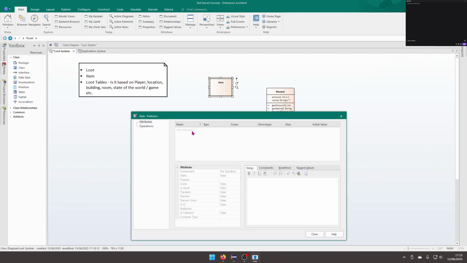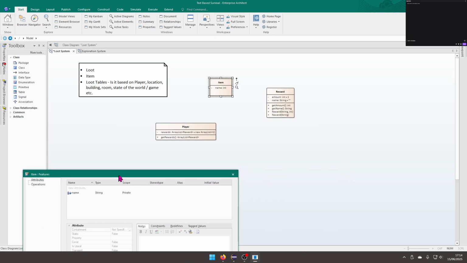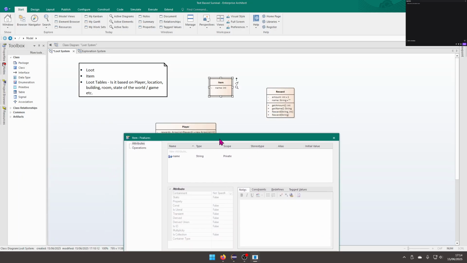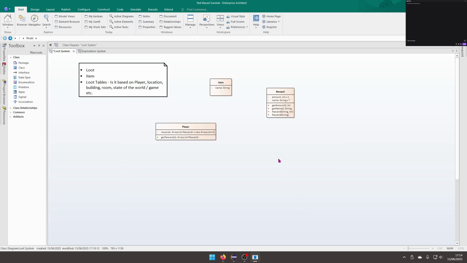Anywho, so items obviously going to have a name. It's weird that it doesn't have string, because it's Java. I find that it's just unusual, but who knows? Right, so do we actually need any other information? Let's think about this.